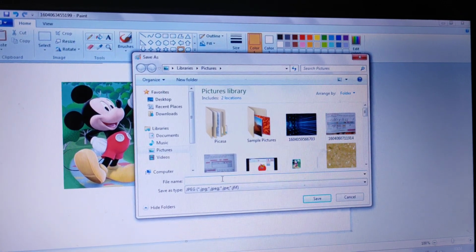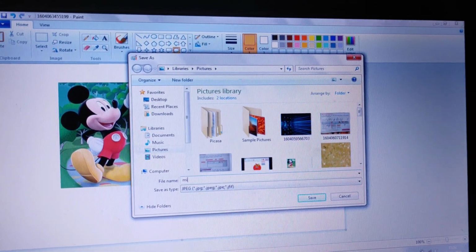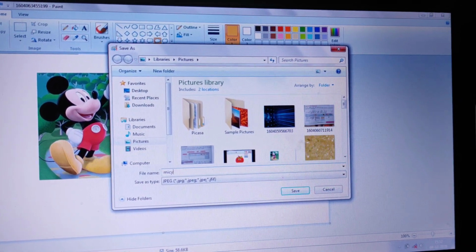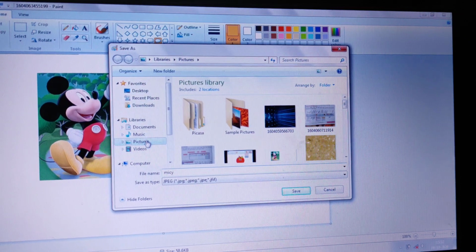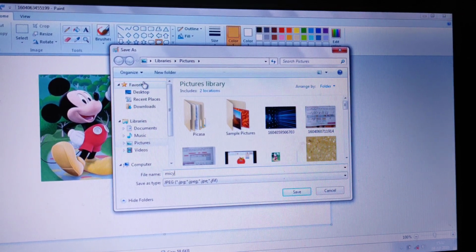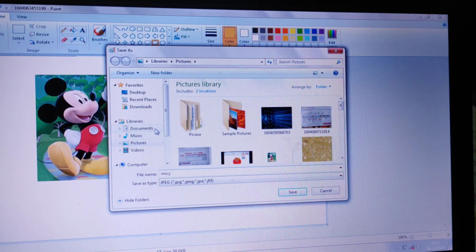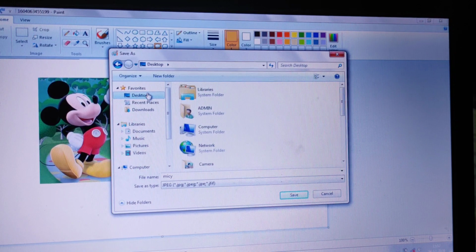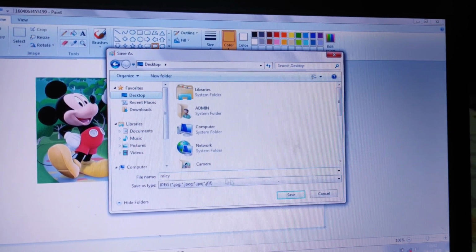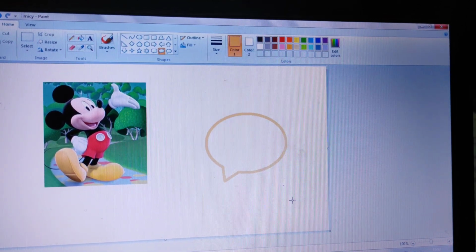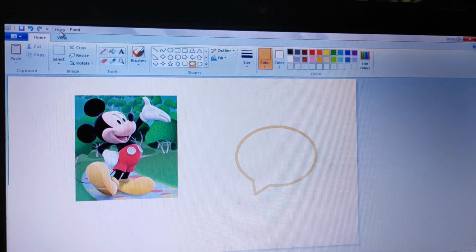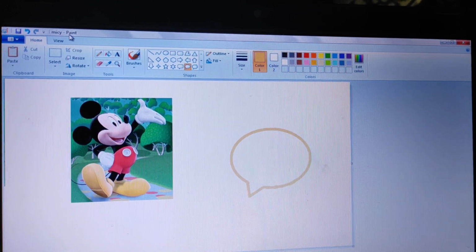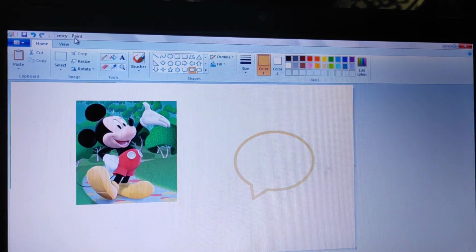We can type any name, like Mickey. And after that, you can also choose the place in the dialog box. For example, the desktop, the documents, the pictures, you can choose any place. So I just choose the desktop here, and here the file name is this one, and after that click on save. Now you can see this one, the file name appears on the title bar, that is Mickey Paint. So these are the simple steps for saving a drawing.